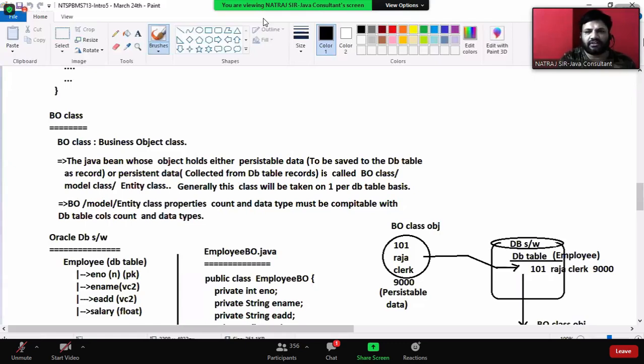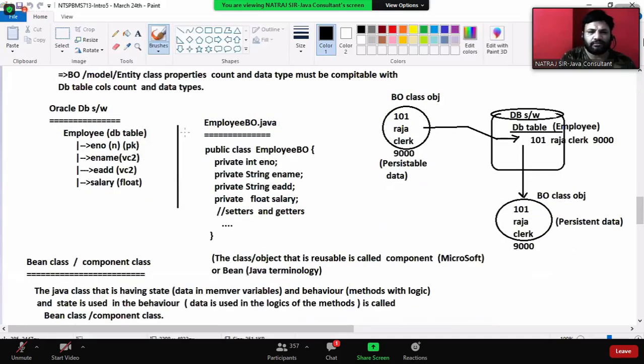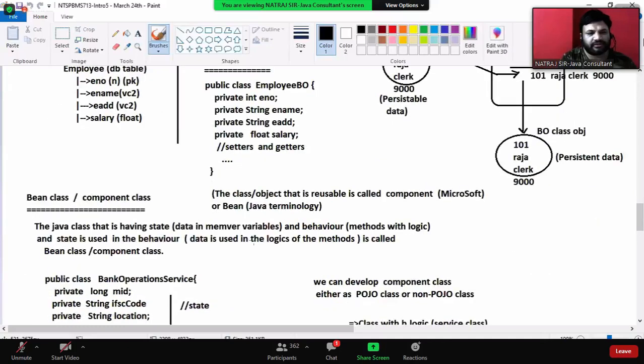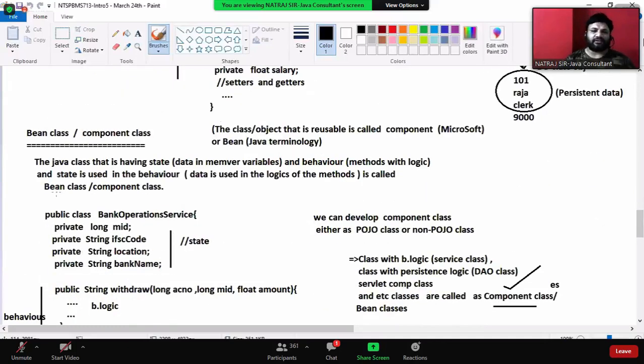Such a thing is called as what? BO. BO means business object class. Everyone getting my point, guys? But one thing is, Java bean BO class properties count and DB table columns count must match. BO class property types and DB table column types must be compatible. So generally it will be taken on a one per table basis.